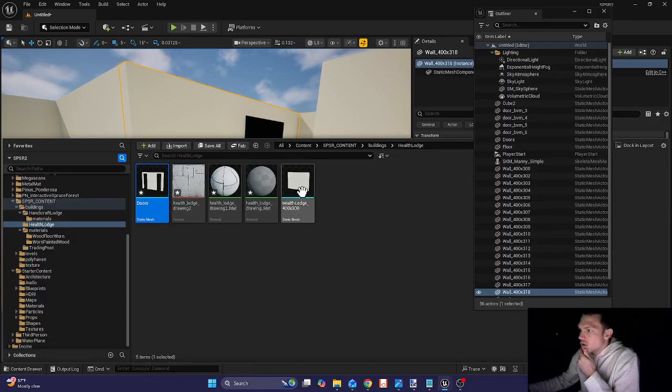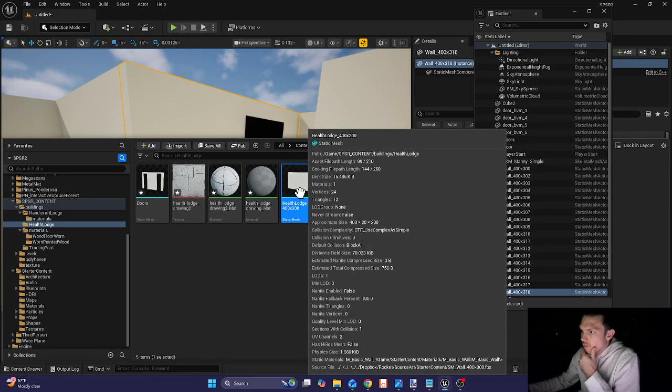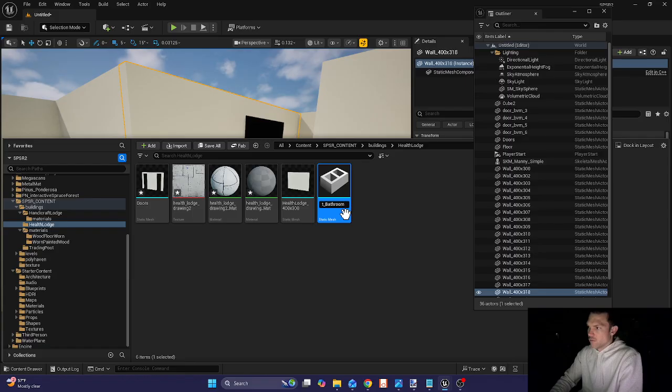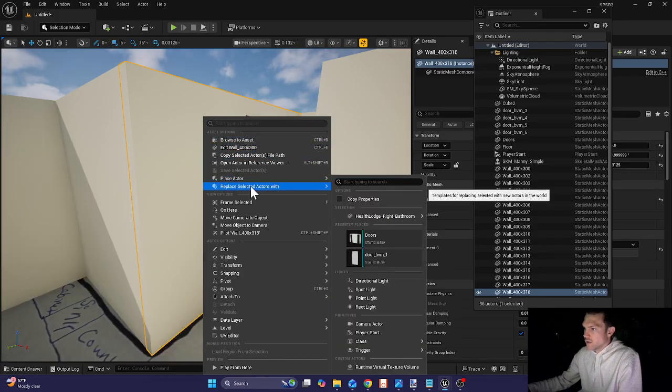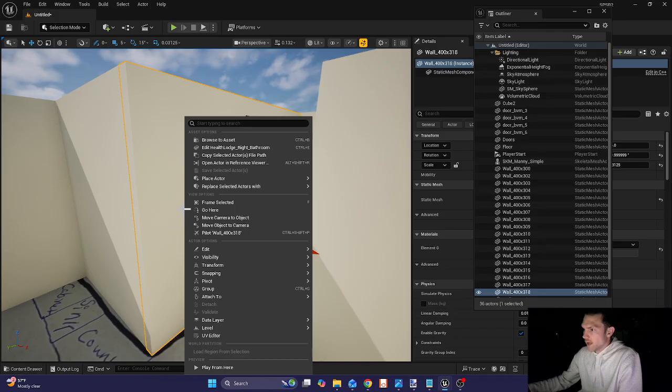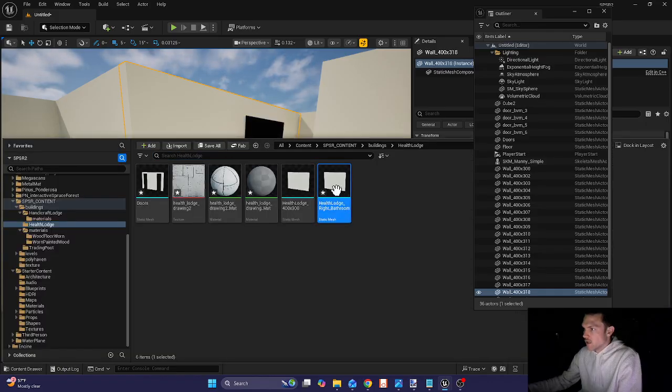We have our health lodge wall here. We're going to duplicate this. We're going to call this health lodge right bathroom. And then let's go replace selected actor with health lodge right bathroom. And we'll copy the properties. We'll go static mesh and let's see if that'll swap that out for us. Okay, we just did that. Let's then ask it, if we browse the asset, does it change it? It looks like it does.